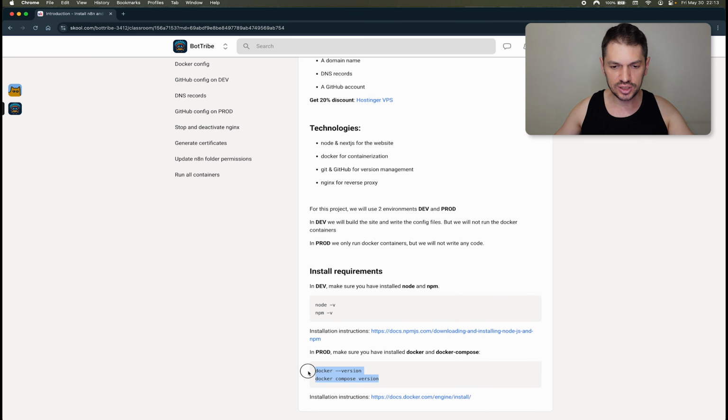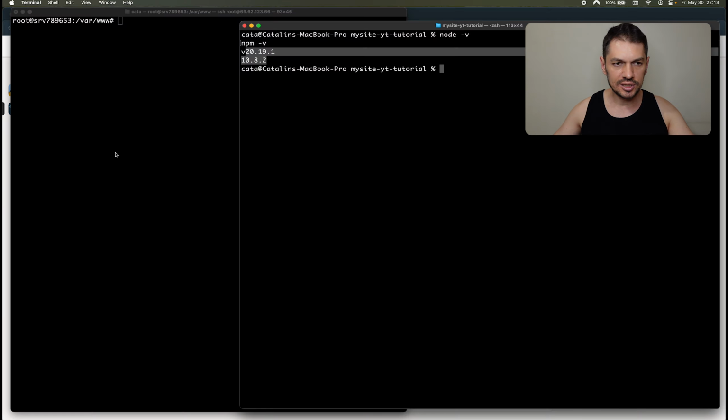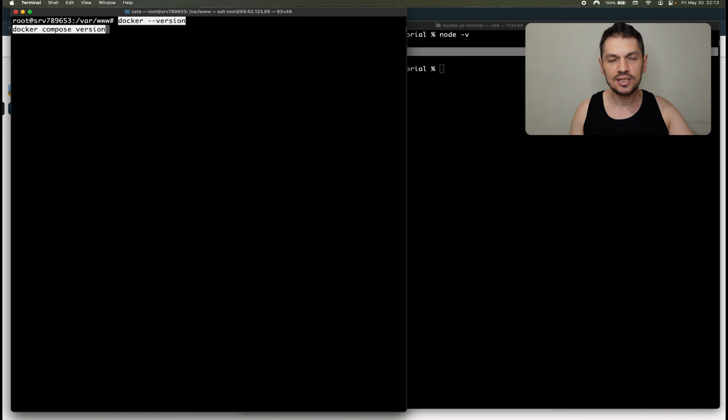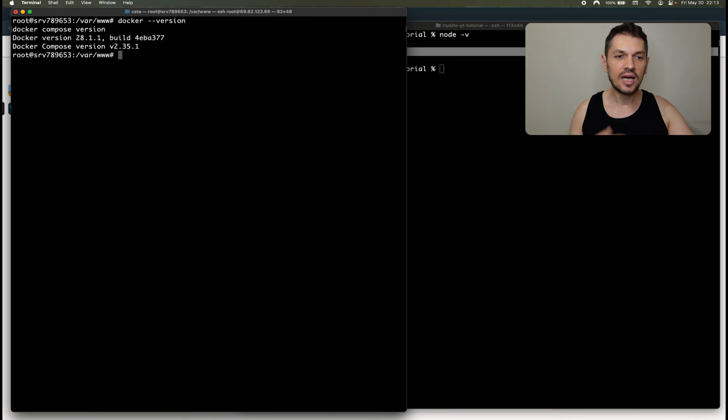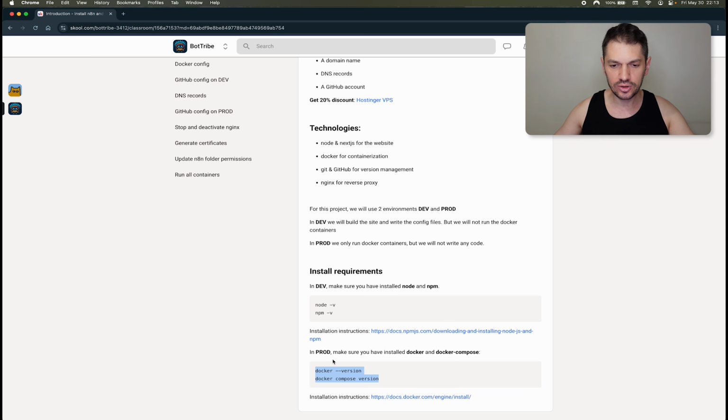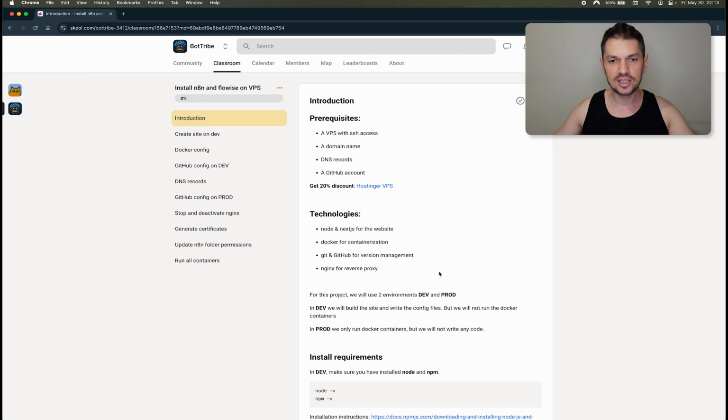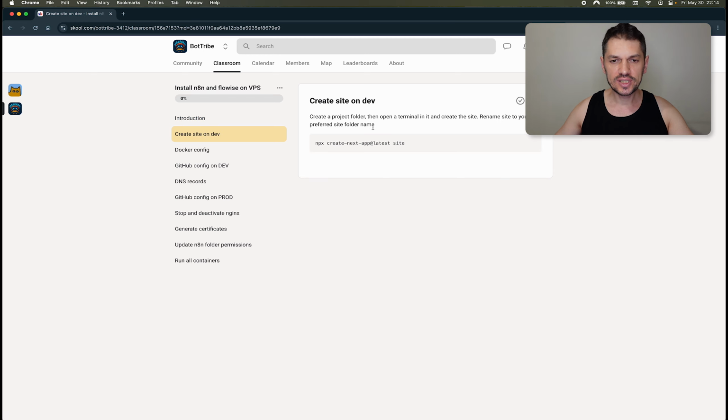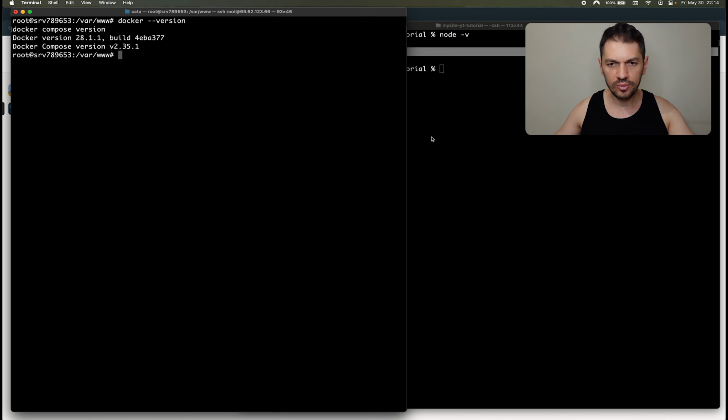For the production server, I'm going to just copy and paste this just to make sure that we have everything installed. Again, if you don't have that installed, you have the installation instructions right here. So that's done with the first step. Now for the second step, we need to create our site on dev. So let me just copy and paste that.